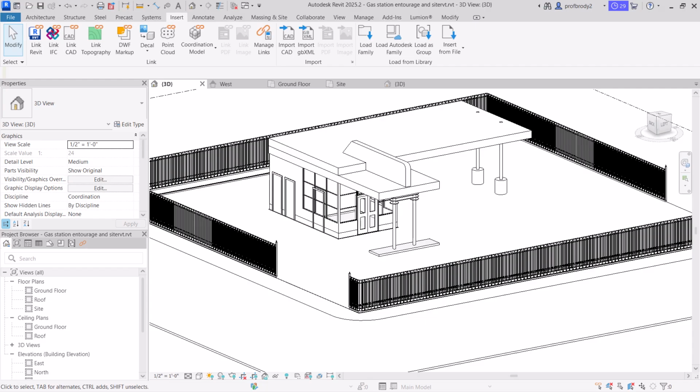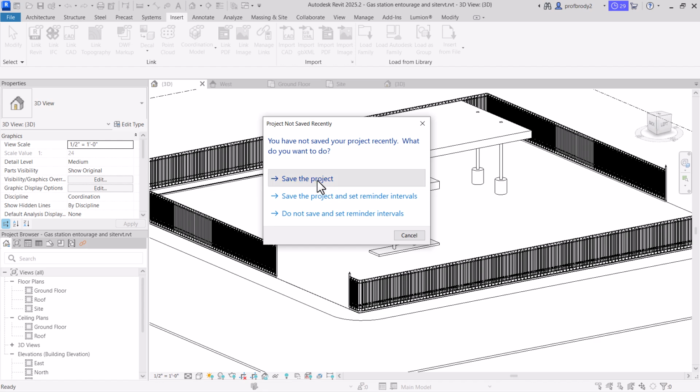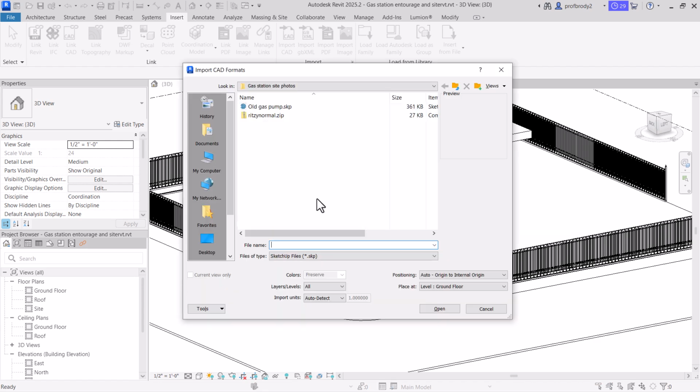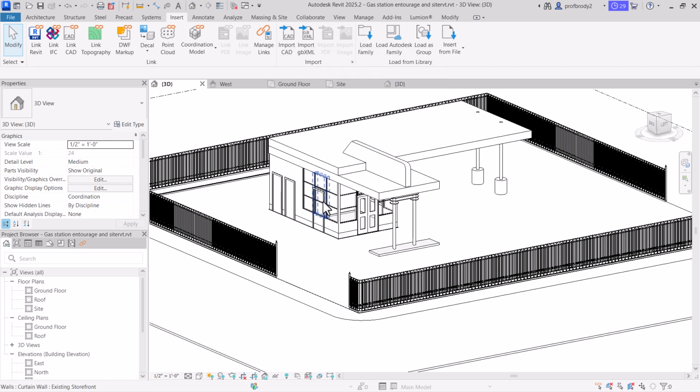Now, importing objects from outside Revit into Revit poses a couple of questions you want to ask yourself. I absolutely could just come over here and import CAD. Of course, it wants to save the project. Import CAD, choose the old gas pump, and absolutely go. What I like to do is have manual center of the model and import it this way. But before I do that, let me talk about why I'm not going to do that.